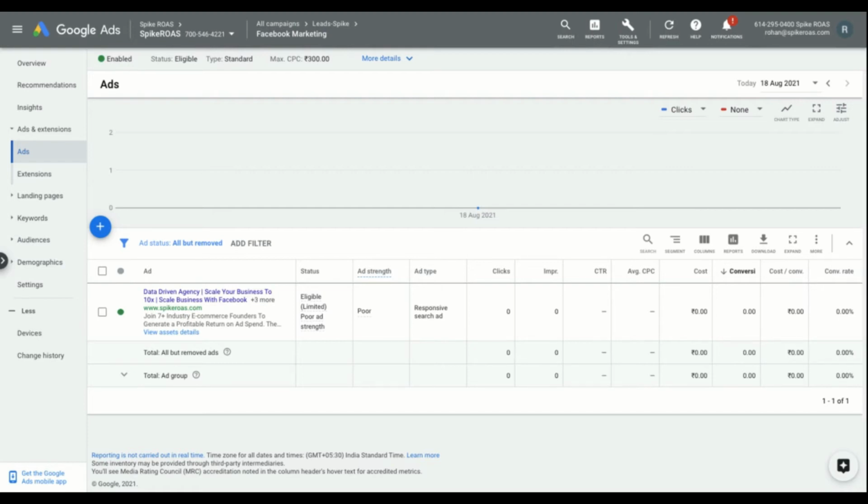If the ad is not approved, then you can just contact Google service providers or customer care. They will let you know why the ad got disapproved.